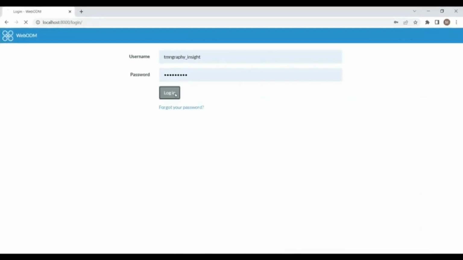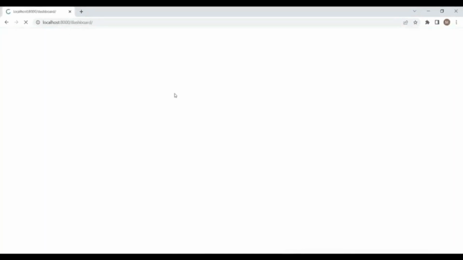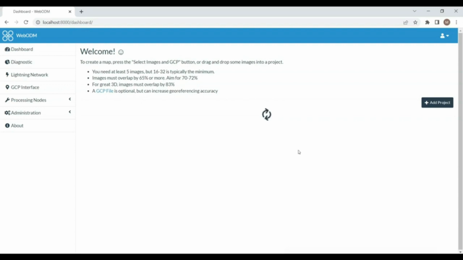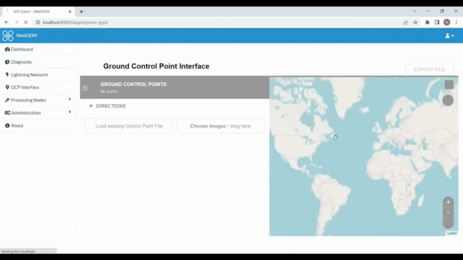This is the WebODM user interface, with the credentials of my login ID. This is the dashboard UI of WebODM.